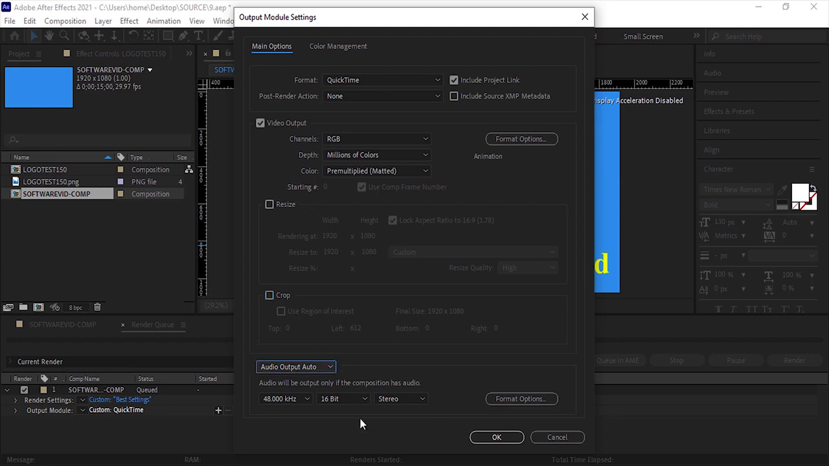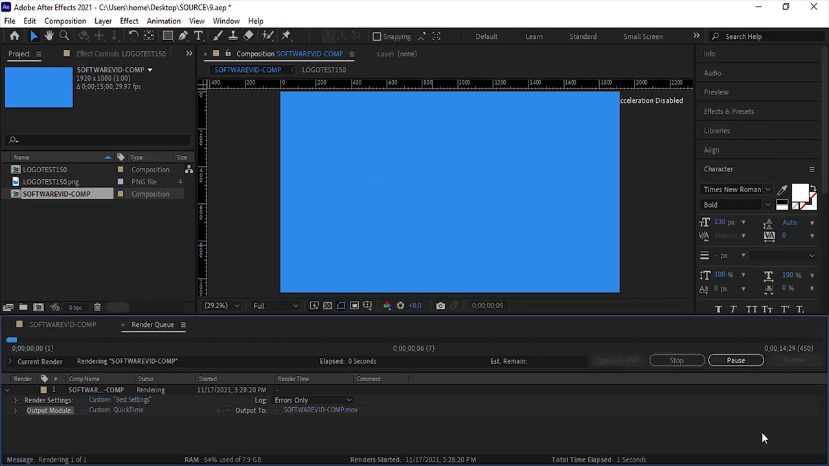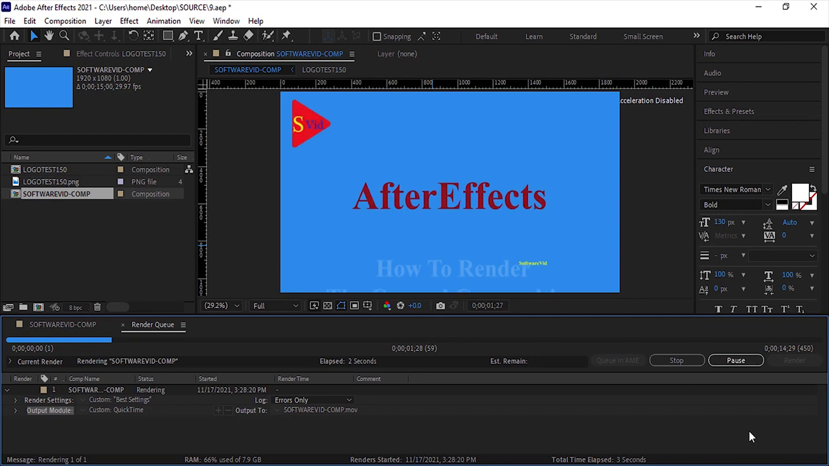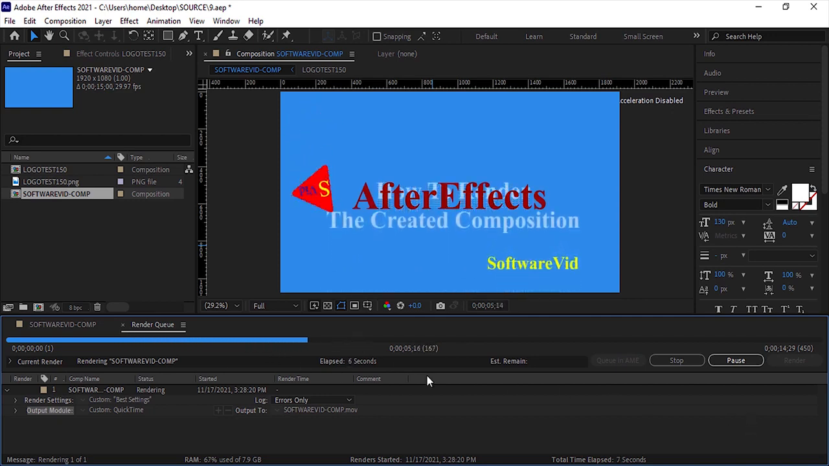In addition to the video settings, if the created composition also has audio, you can control its settings using the options at the bottom of the Output Module settings box. To confirm settings, click the OK button. Now click on the Render button to create the output file. This will start the process of creating the output file.